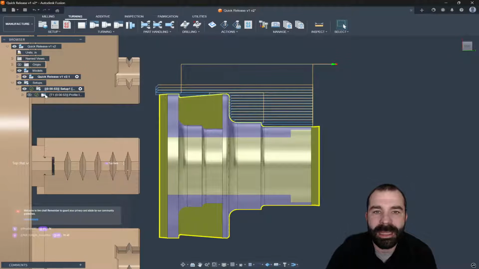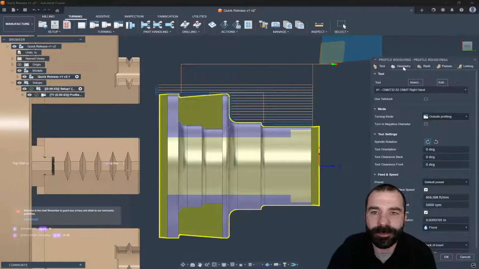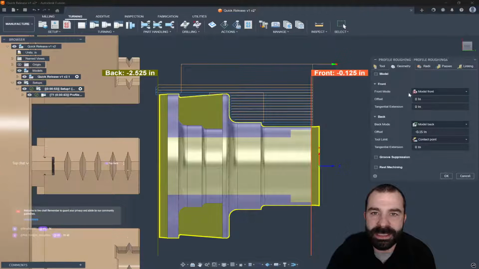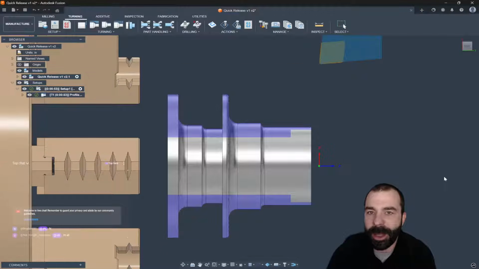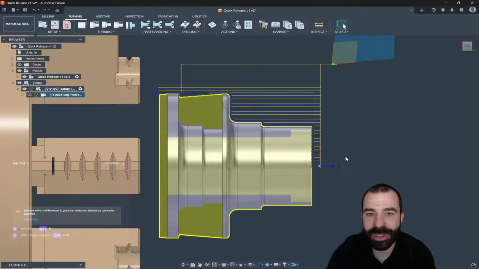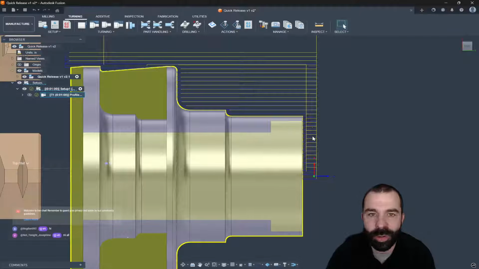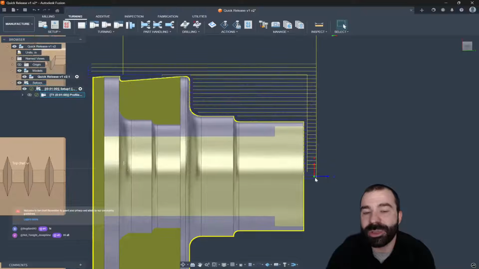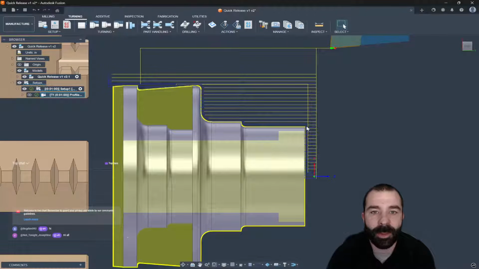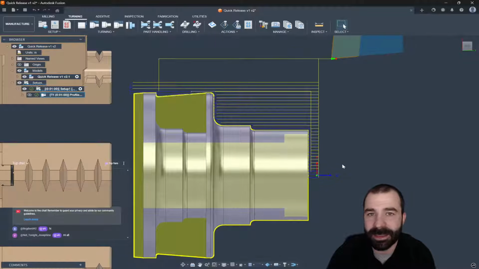And now we're going to make a change to our front mode. So again, we don't want to start at model front. We want to start at stock front. But again, as you're noticing, we're going all the way down the front of the part. So just by saying starting at stock front or model front, it does change where our blue lines are on our part in Z. But again, this is a lot of wasted time down here that we could remedy a little bit better.